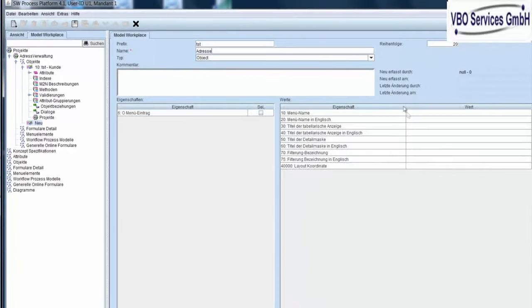The menu item is titled Addresses. The tabular display is called Address List. We'll call the graphic interface Address Data. And if we want to have it in English, then we'll enter Addresses in the menu, and in the tabular display we'll write Address List. The English detail mask is entitled Address Data.